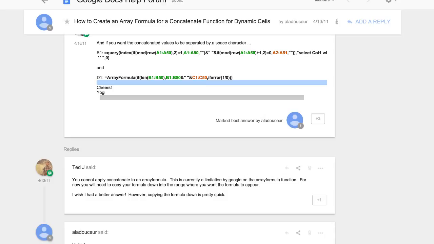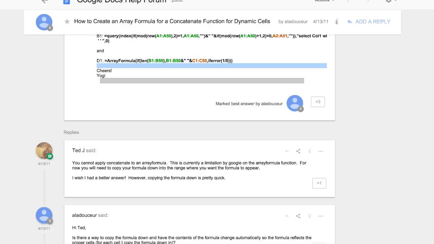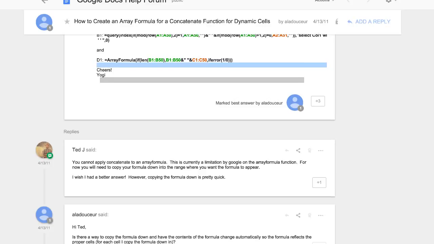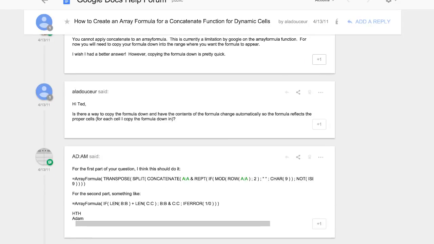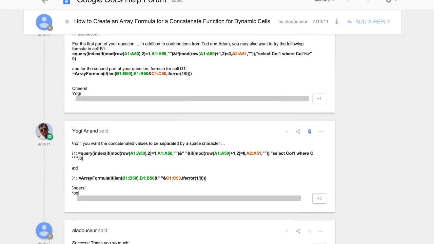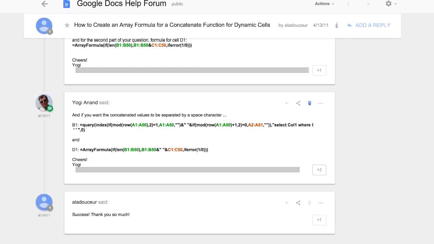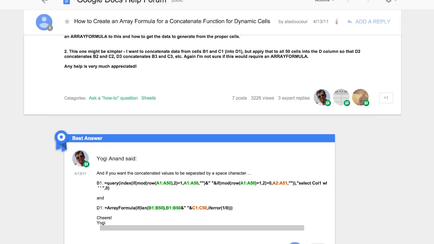You cannot apply concatenate to an array formula. This is currently a limitation by Google on the array formula function. For now, you'll need to copy your formula down into the range where you want a formula to appear. That can't be true. For the first part of your question, I think this should do it. What does transpose do again? Let's just try using the and character and see what happens.